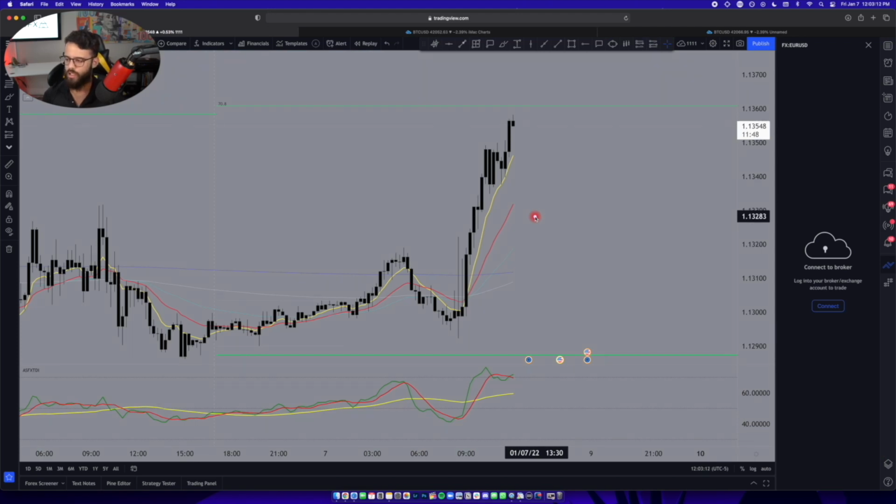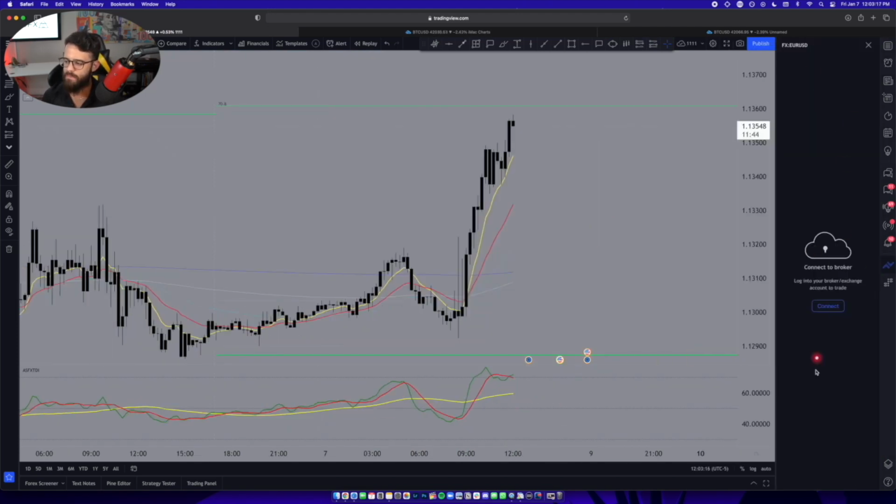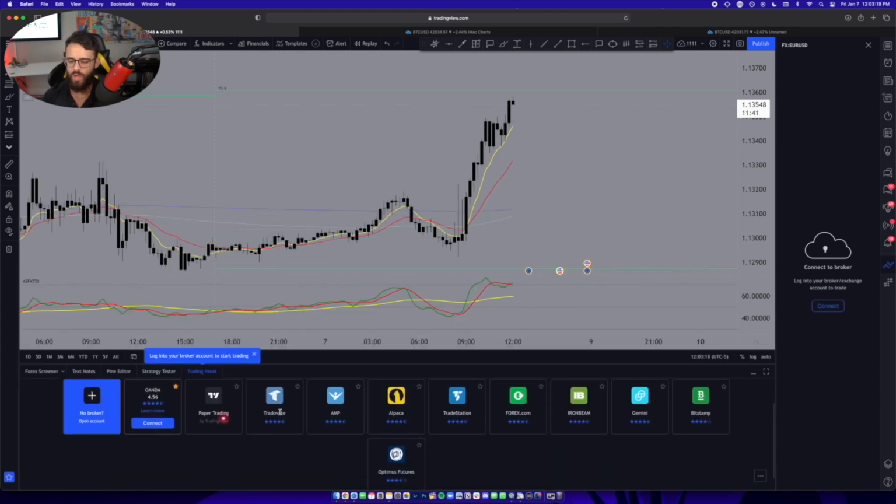So for part 3, what we're going to do is click on the right side here, this up and down looking arrow, open up the trading panel, click connect, and this is where you can link to your brokerage. You can see at the bottom, they offer Optimus, Futures, Iron Beam, Forex.com, Oanda, a lot of different stuff. What we're going to do is click this paper trading account.